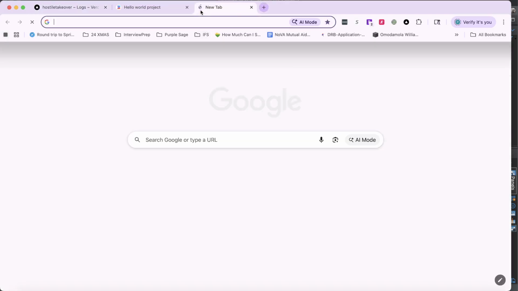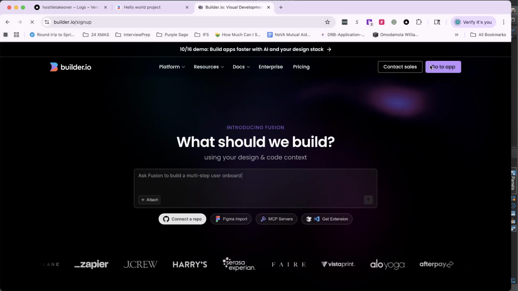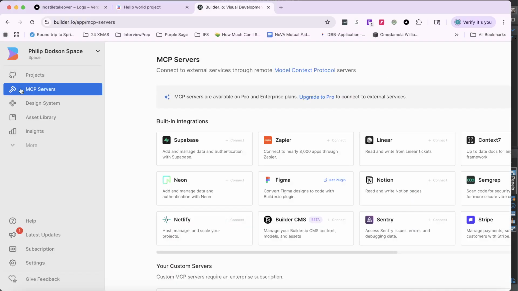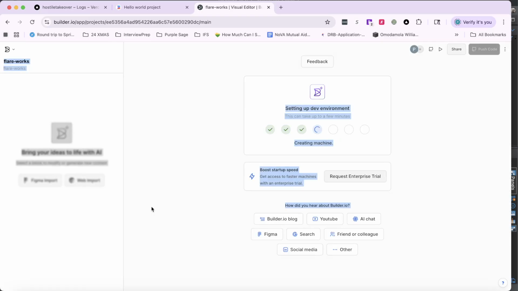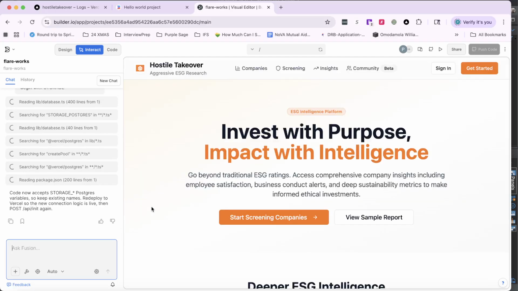Anyway, let's see if I can show that. Builder.io. Let me log in. So I have projects. This is my only one. And I'm not paying anything for either of these right now. I'm using their free tier or whatever they call it for Vercel and also for Builder.io. So they're giving away this for free. I'm gonna give away some information for free.